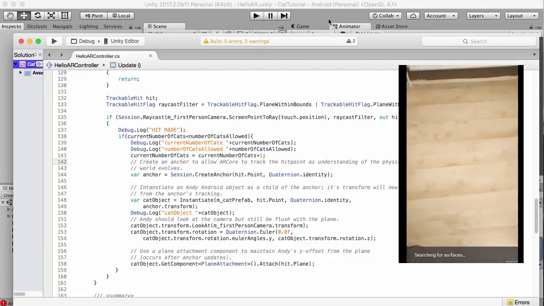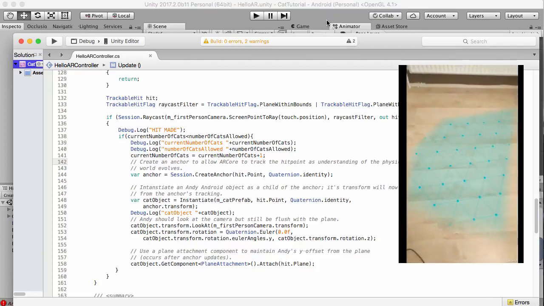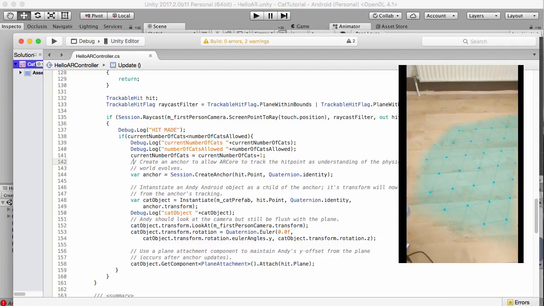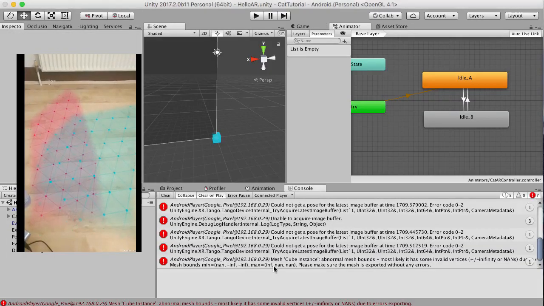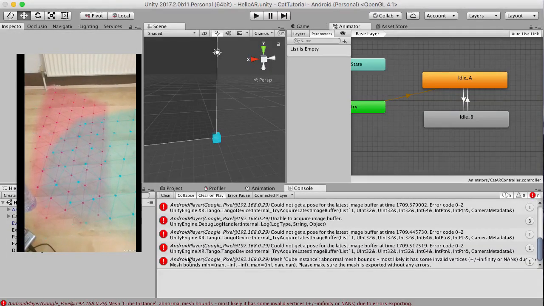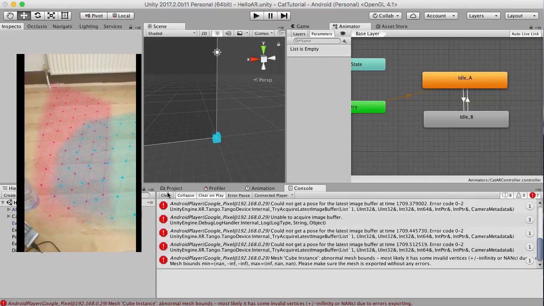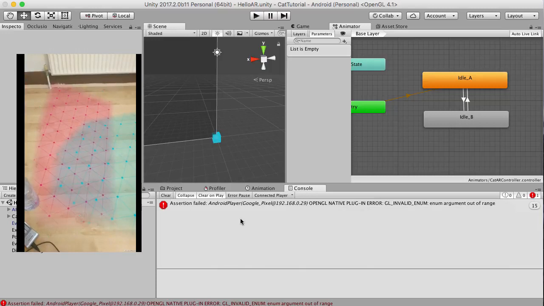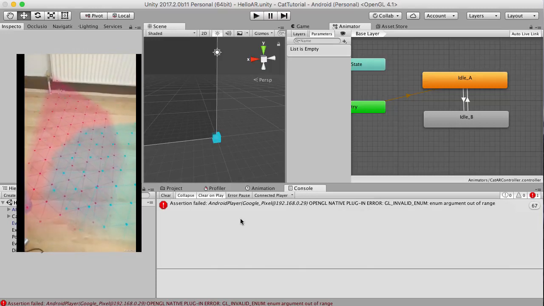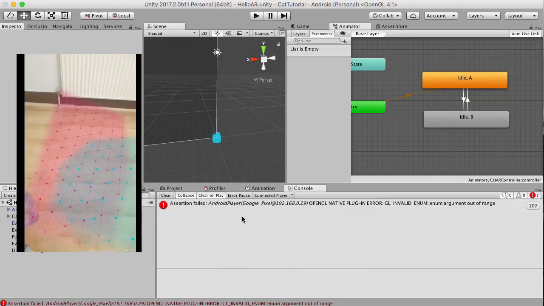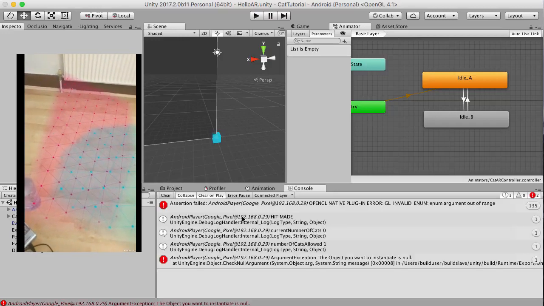So I'm just going to see if I can capture some of the floor. There we go. And if I go back to the console, we've got a whole bunch of errors that have come up, which is super weird. I'm going to clear these for now. And I'm going to tap on the screen and see what happens, because I'm more interested in what happens when we click.